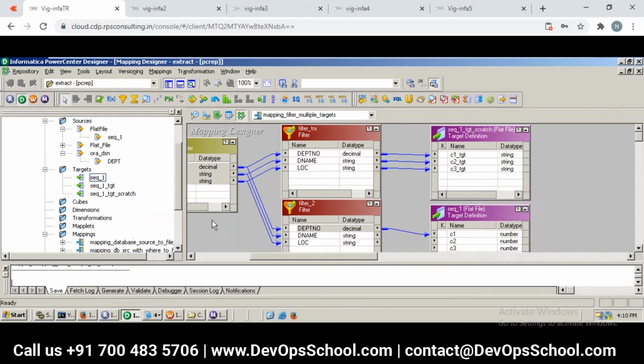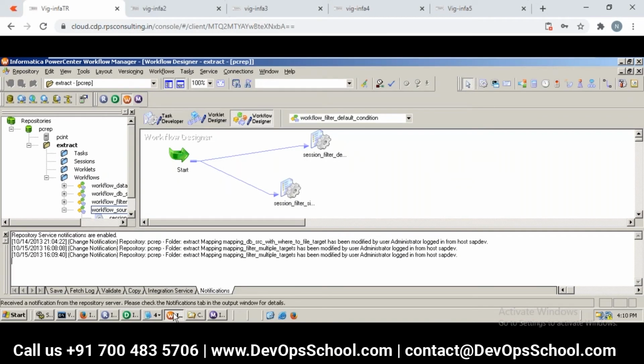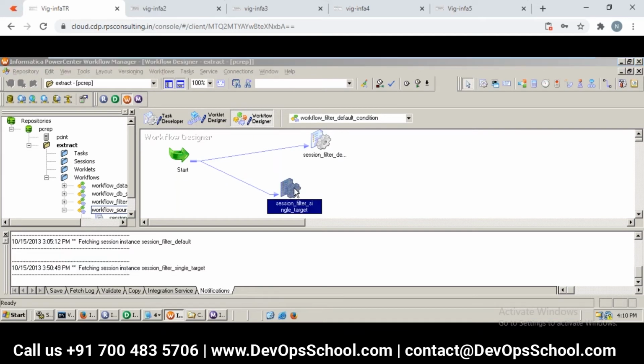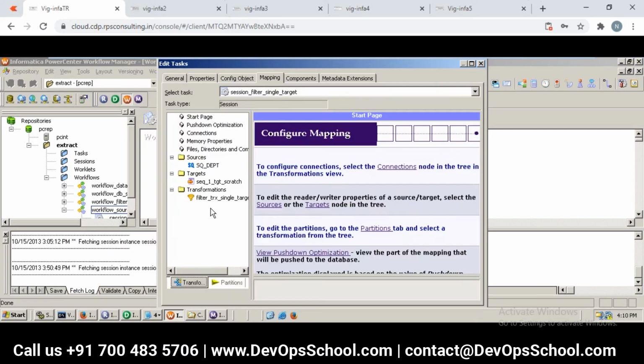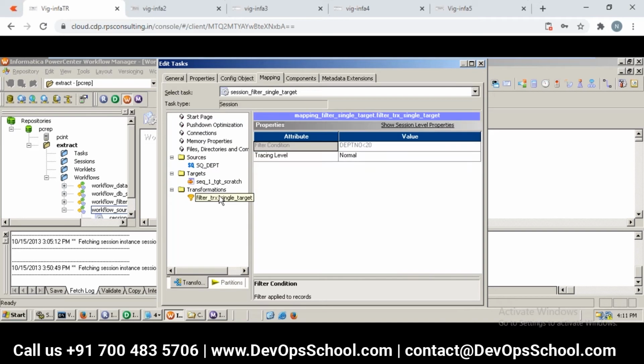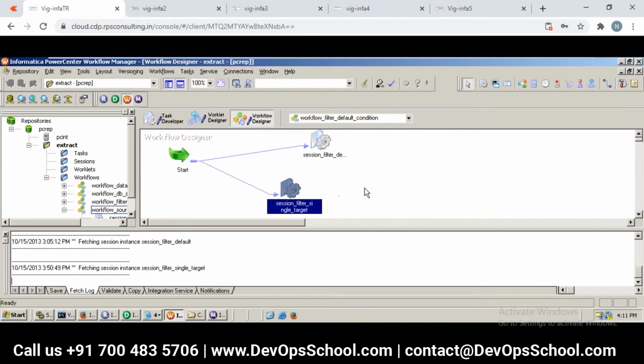Fine. Now let us go to workflow manager. Correct? Go to workflow manager. Now what we need to do? We need to make this particular change reflected at session level. Because if you open the old session, you will have a single filter. Can you see here? There's only a single filter. Now what we have done is add one more filter, so that should be reflected here. To reflect it, what needs to be done? We need to refresh this particular session.